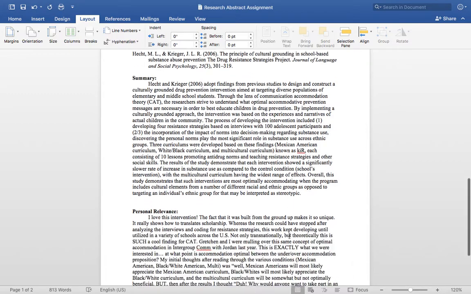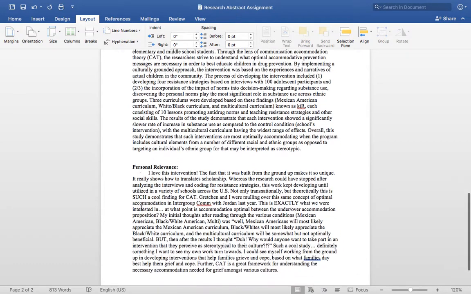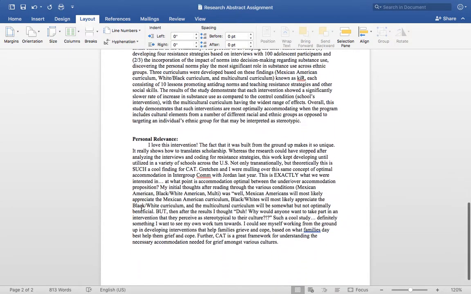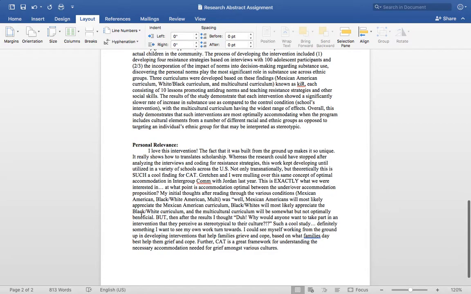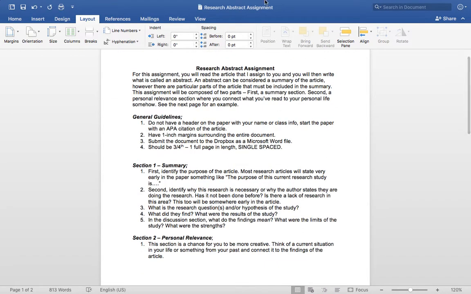It's about a page long. As you can see, everything is single spaced. I have a subheader called summary. I have a subheader called personal relevance. You can see there's only a double space between these two. I don't have massive gaps in the paper. It's all single spaced. So I will be looking for something like this when you turn in your research abstract paper.